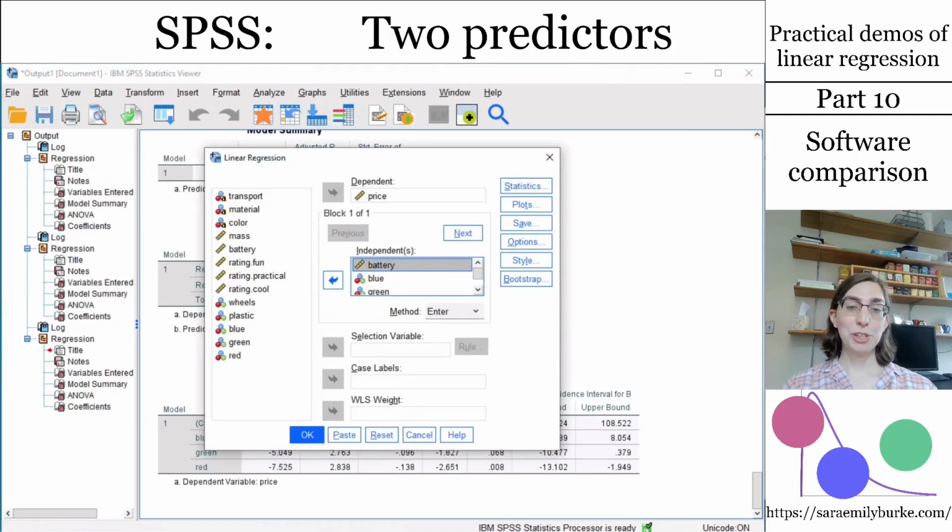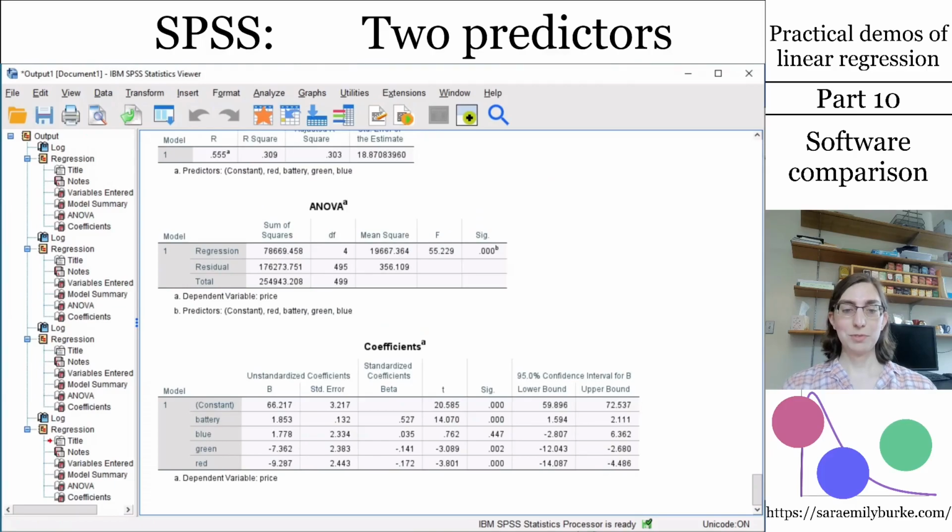Here's the version with 2 predictors. I added battery and blue, green, and red to the independent box. That's the box for the predictor variables. And then when I hit OK, I get this output, which is a regression table that shows that the slope for battery is 1.85, adjusting for color, and the comparisons between each of these colors and black are shown adjusting for battery.